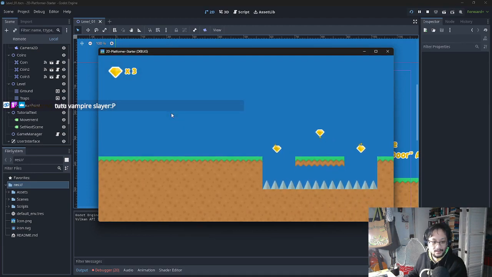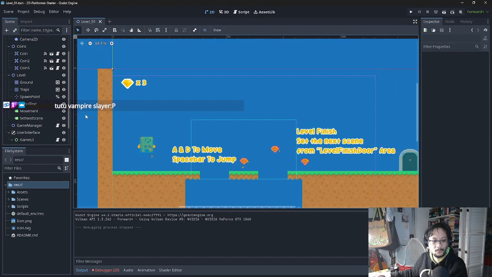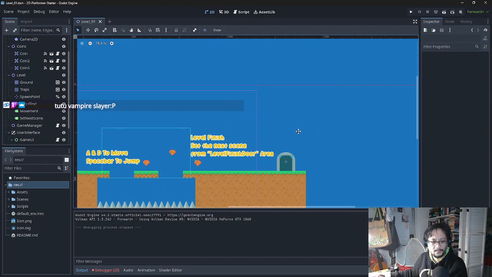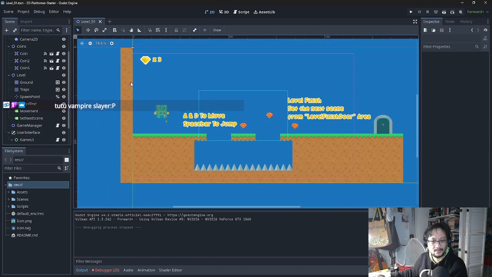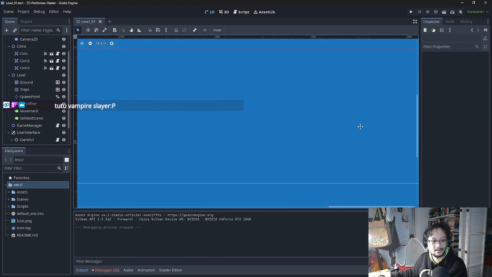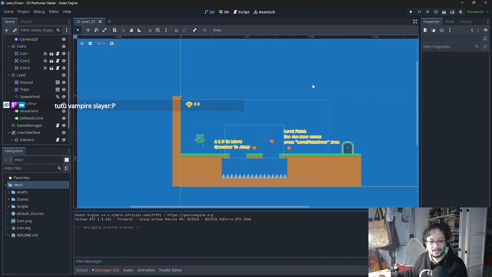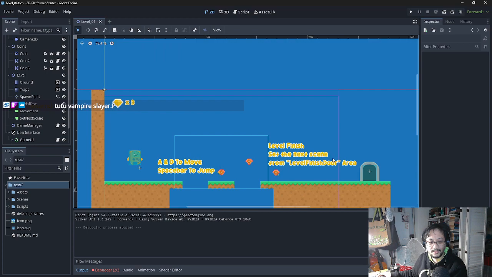Okay. Oh, that's cool. Okay, so this is exactly what I want, which is basically a limiter to the stage. Okay. So the camera is level finish. Set the next scene from level finish door area.